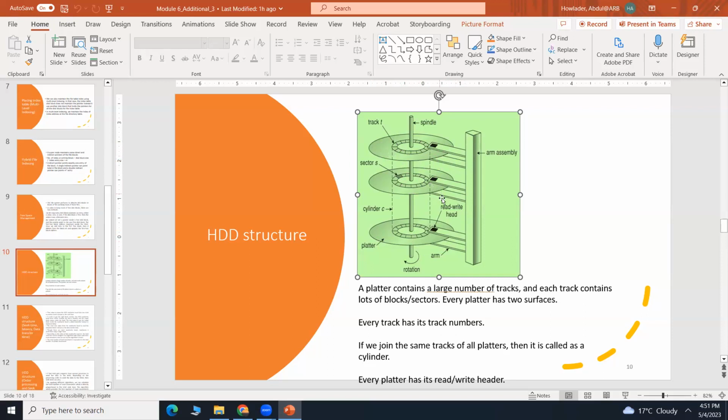The number of read-write heads is equal to twice the number of platters. Here these two are one platter with two heads. For three platters, there are 6 heads. If it is four platters, there should be another two read-write heads. There is one head, there is another head, and these things always rotate.